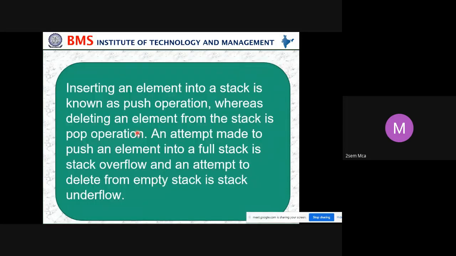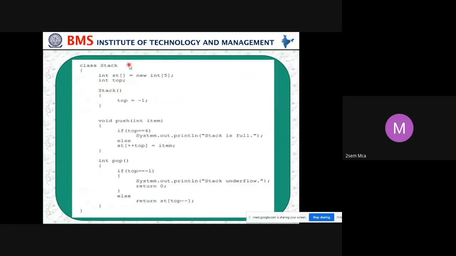Okay, the same thing with respect to the program. Class stack, where we have told the stack size is how much. Stack size we are saying as 5, and one pointer top. Initially we initialize top as -1, and this is called a constructor. Stack is a constructor and we have initialized some value. Then the push operation, inserting an element. Till when can I insert? I can insert till top becomes 4, because top starts from 0: 0, 1, 2, 3, 4. So 5 elements can be inserted. Once this is complete, I can say the stack is full.